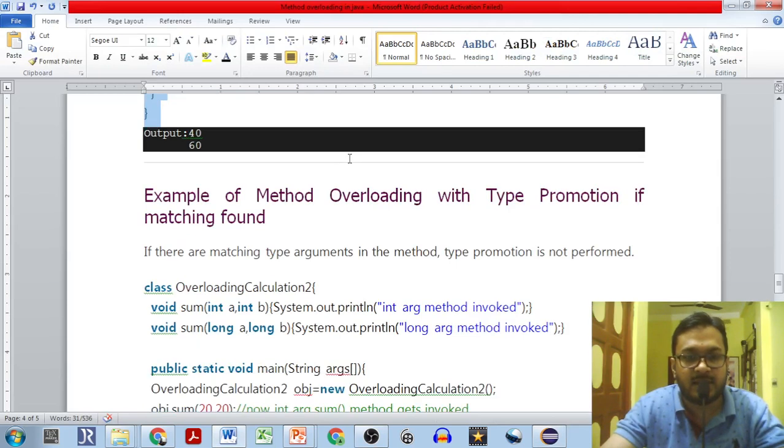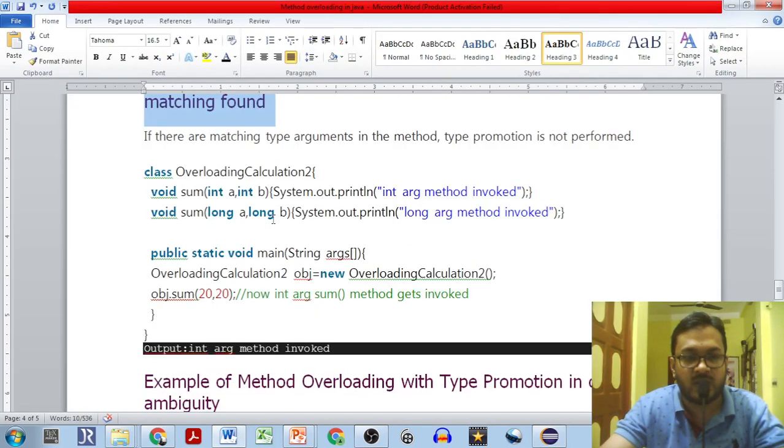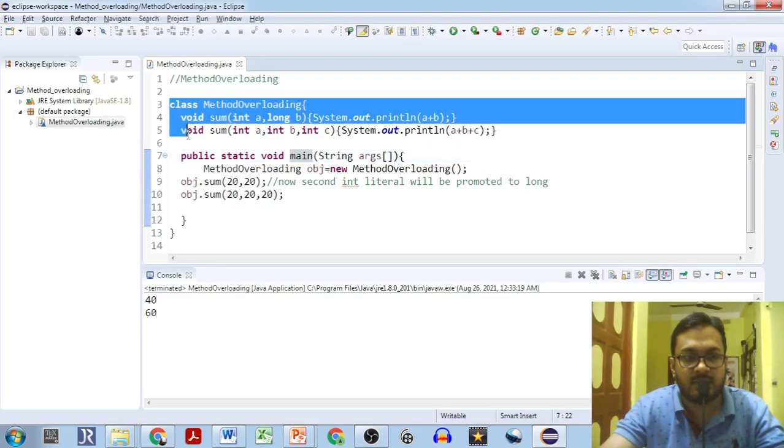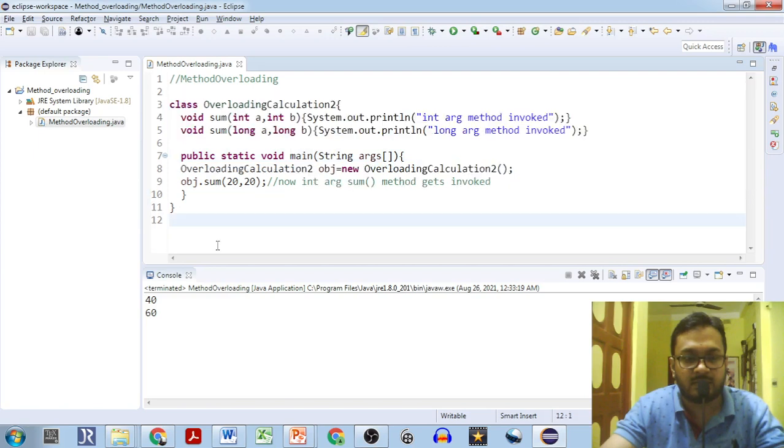Here is the opposite example of method overloading with type promotion, if a match is found. See here, the method is matching. So we will see this, how the matching changes.